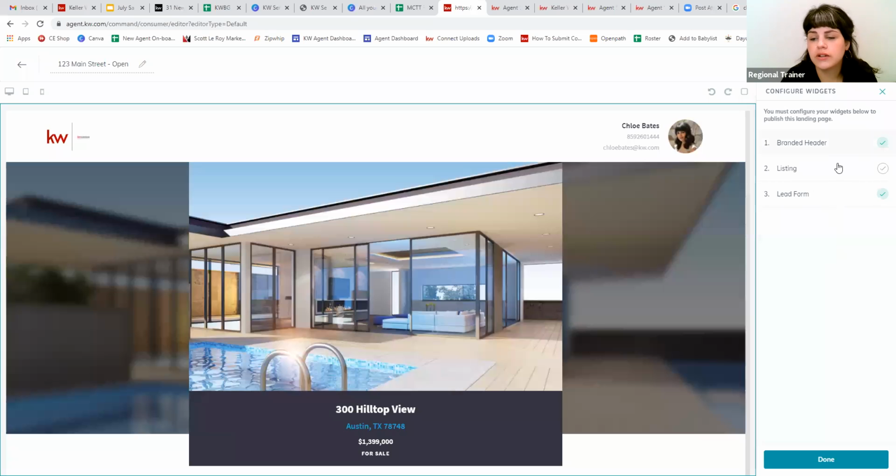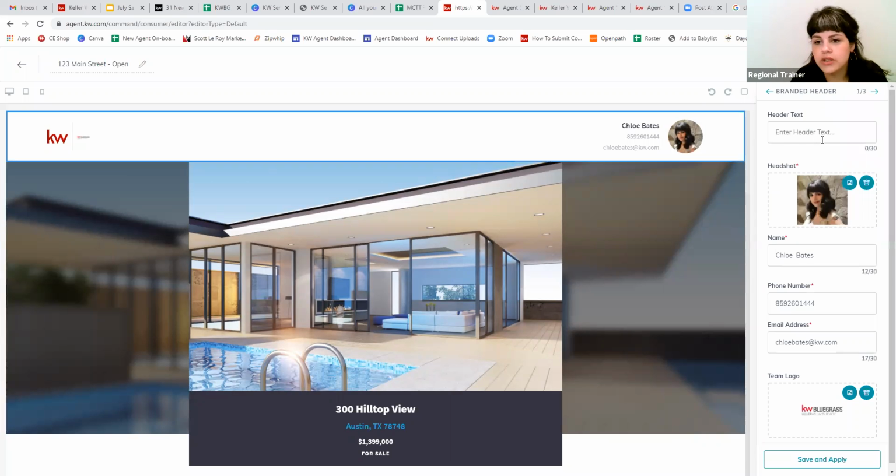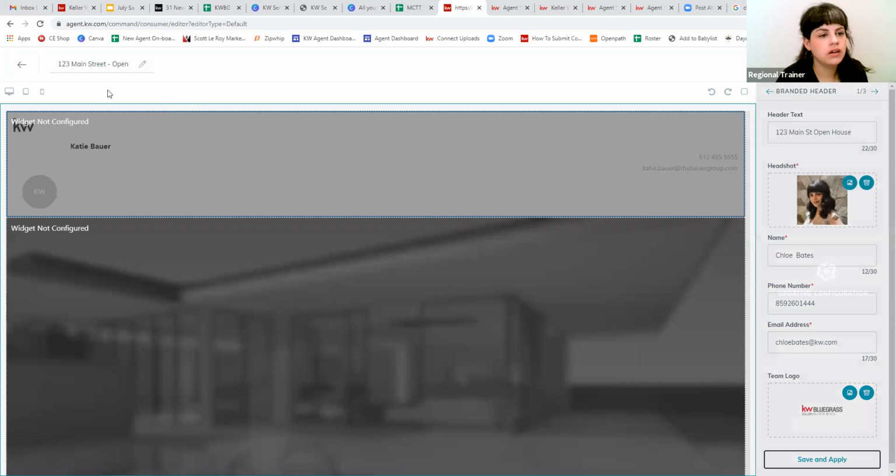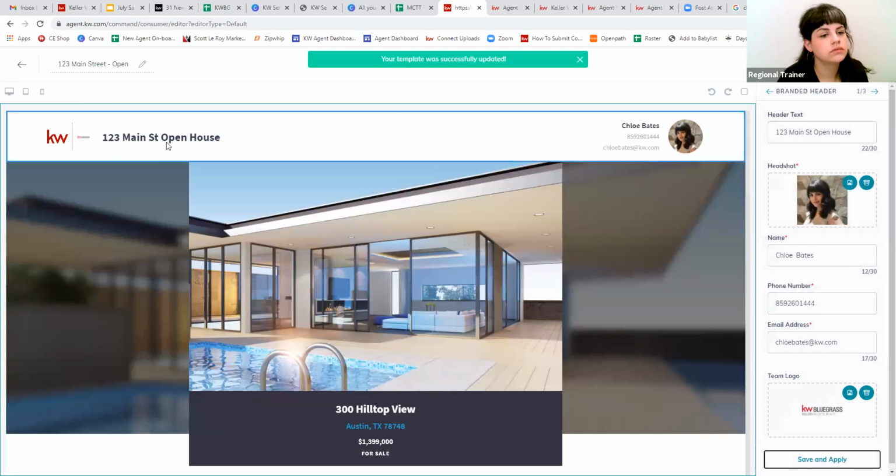So we've got three widgets here that we need to configure. This first one, the branded header, is just this information at the top, and it's pulling directly from my marketing profile. So I can look at that if I want to, but it should already be up to date. You can add the header text. So I would say 123 Main Street open house. And that'll appear up here. There you go.